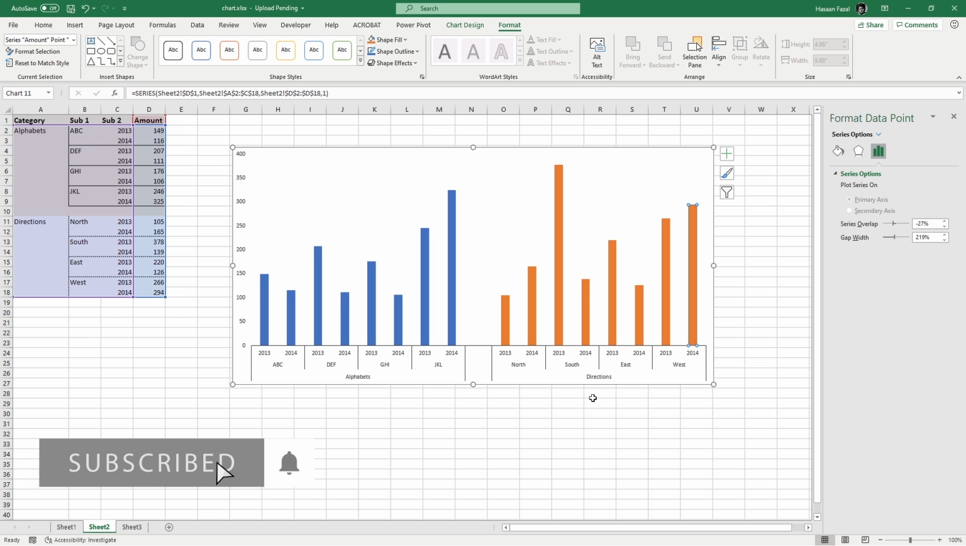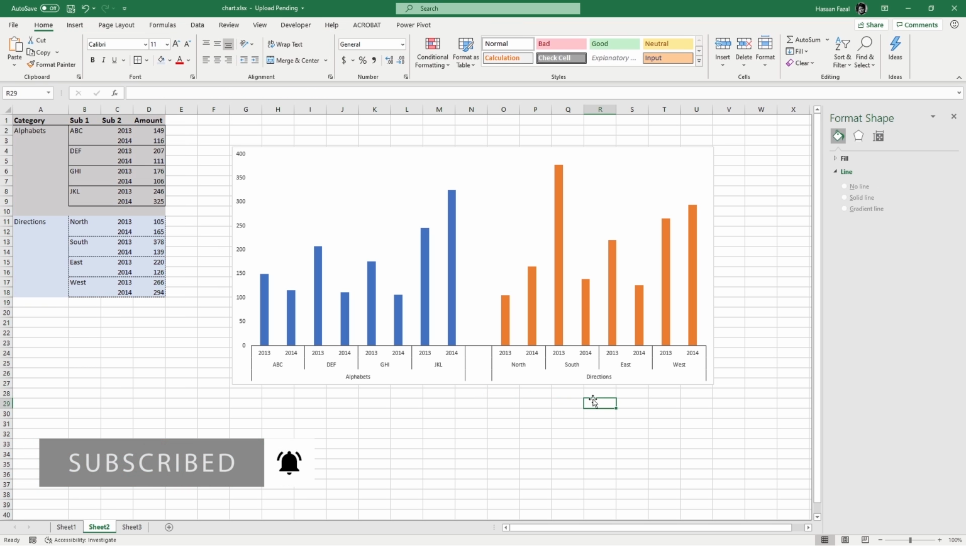So here we have our multi-level category chart or subcategory chart ready, with the x-axis or the main axis divided into different categories, and also each of the series with a different color. A really interesting technique to make better charts in Excel.